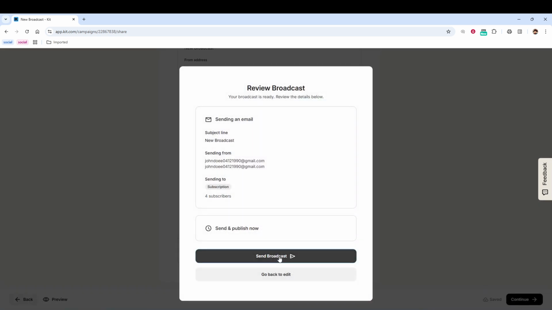If you prefer to send it later, look for the option that says Send Now and click the pencil icon next to it. Choose the future date and time that works best for your audience. Then click Schedule Broadcast. Your announcement will be queued and automatically sent at the time you selected.